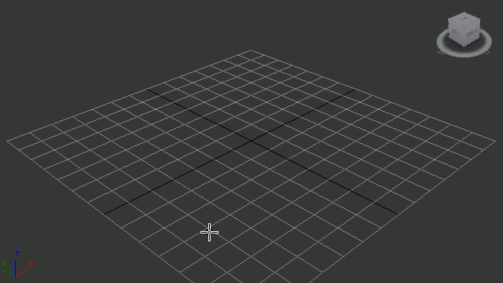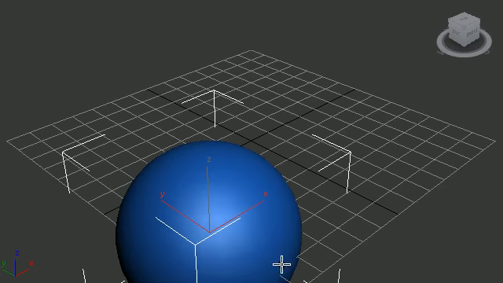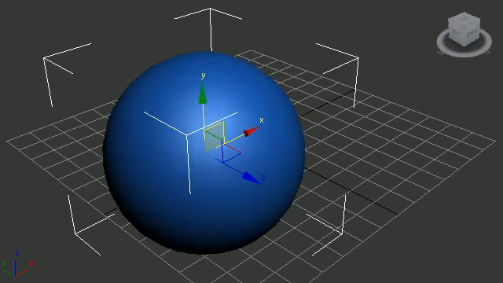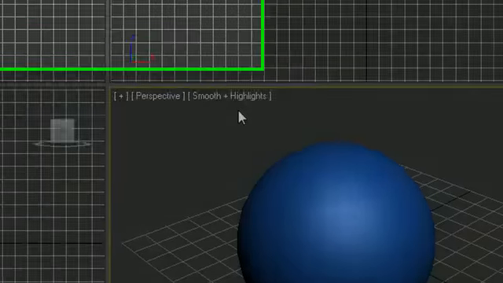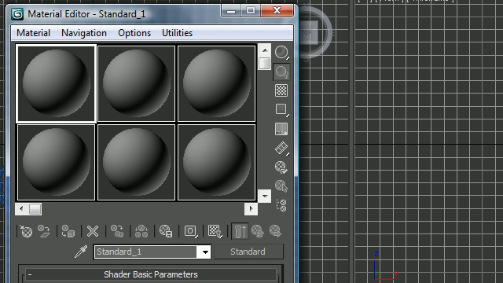to apply a map to an object. So let's go ahead and create an object like a sphere or something. It's a pretty good looking sphere right there. Let me just move it up. Bam, look at that. Now let's go ahead and bring up our materials editor by pressing M.